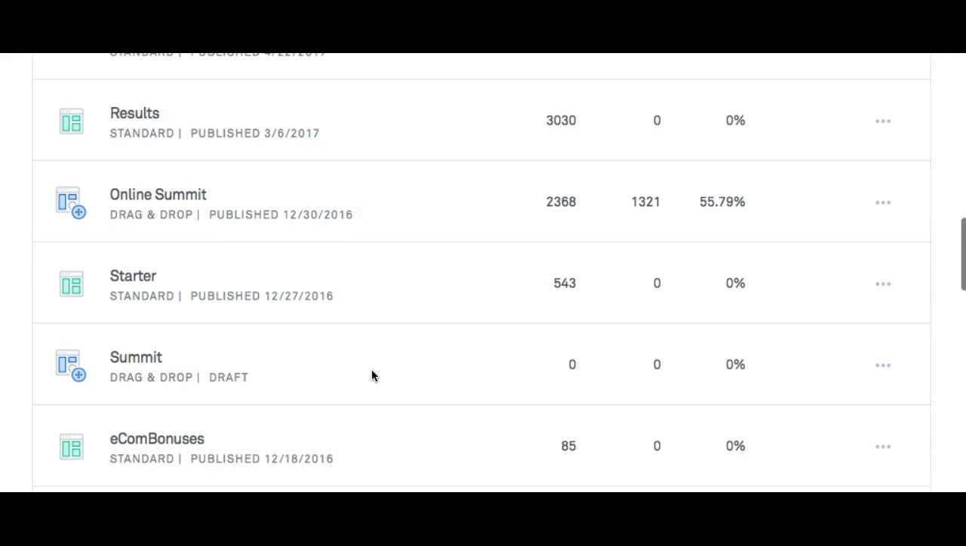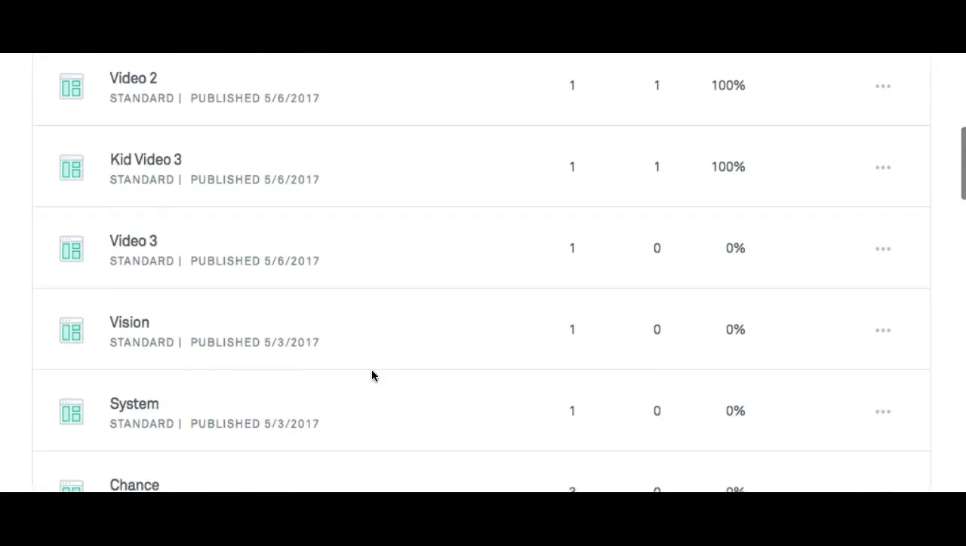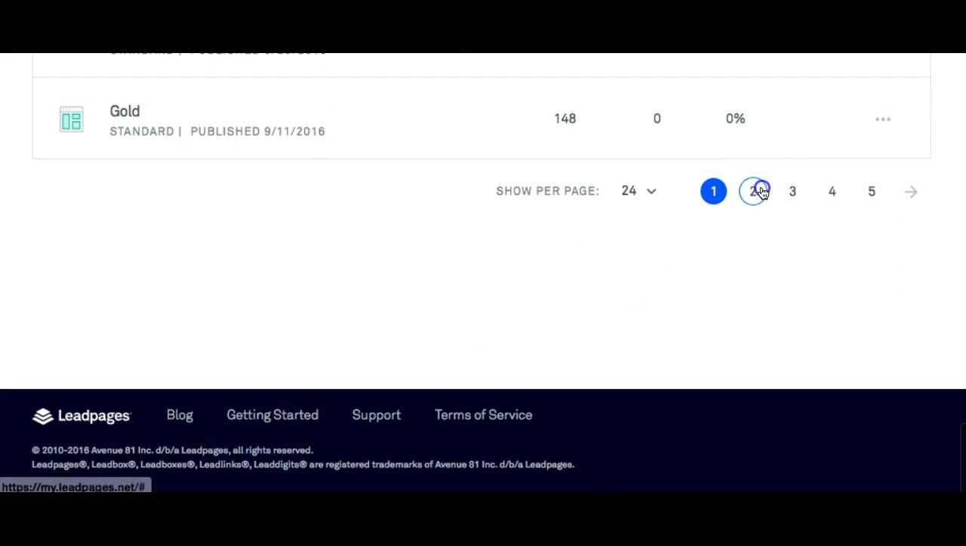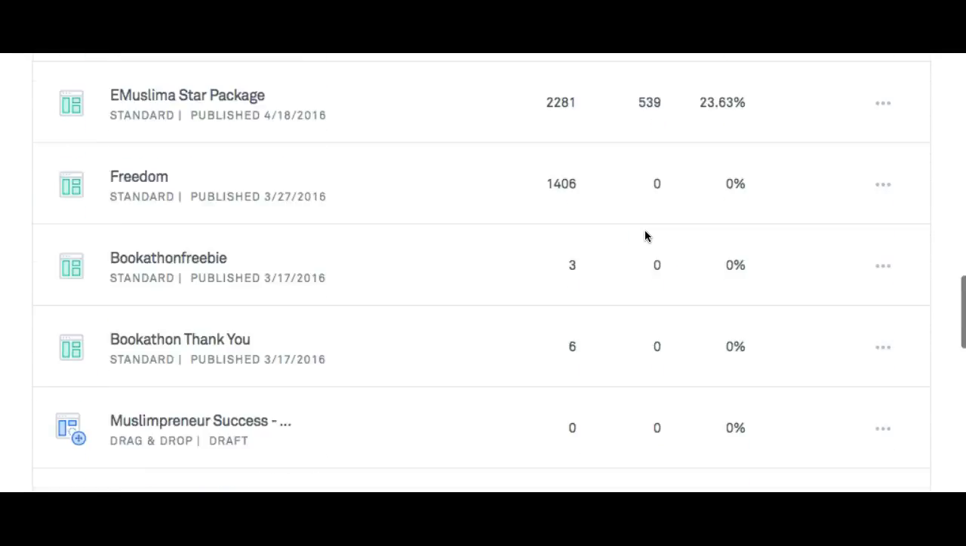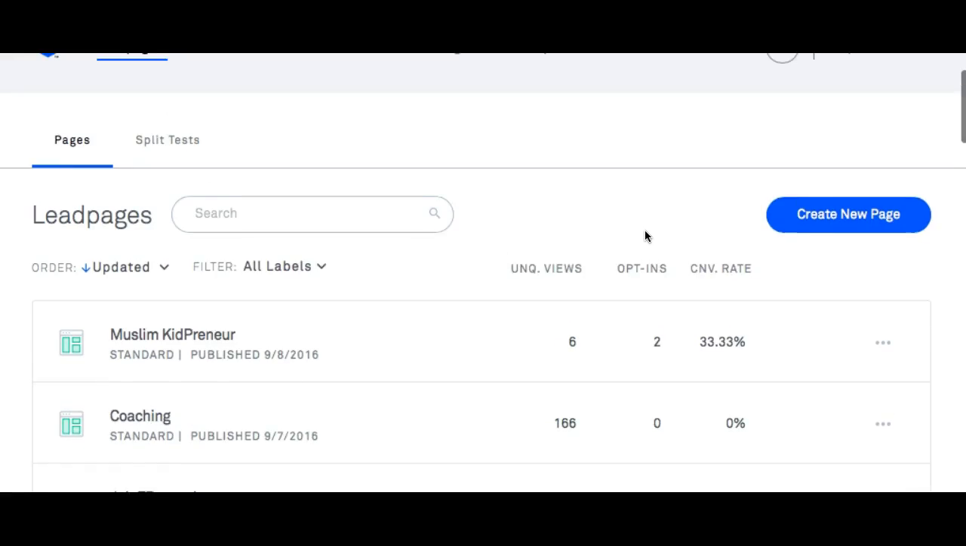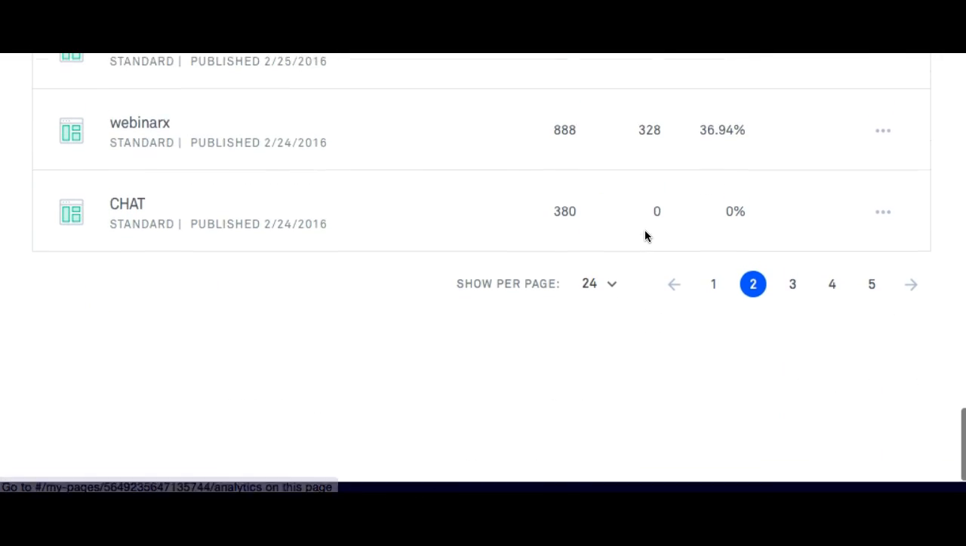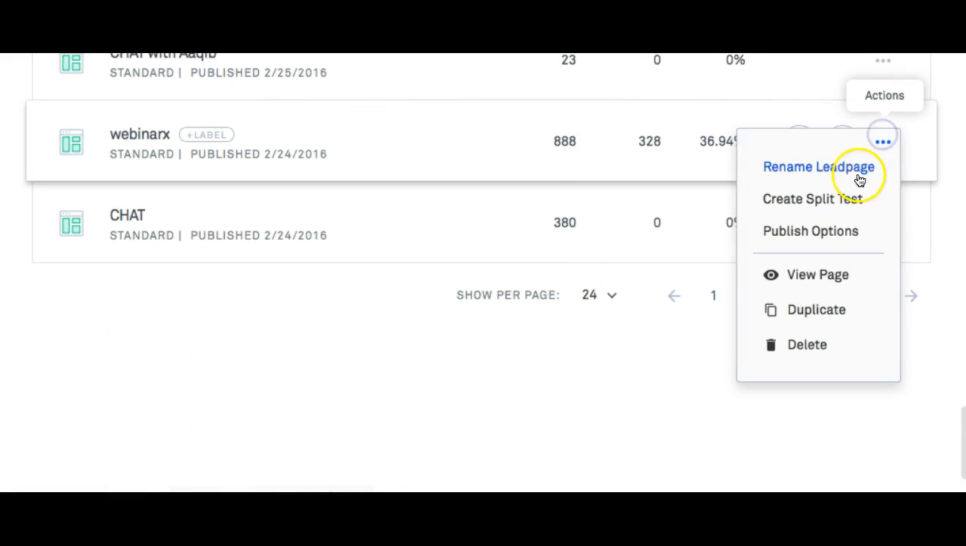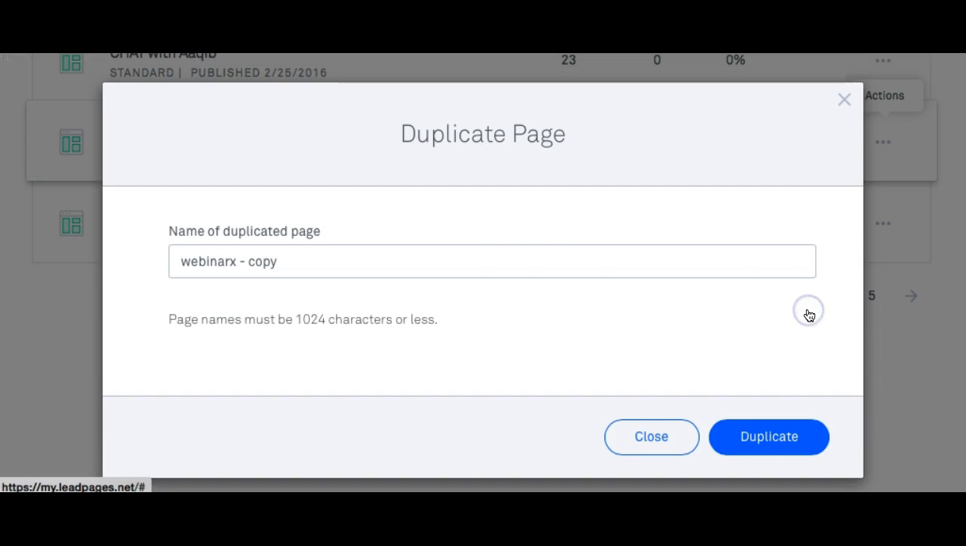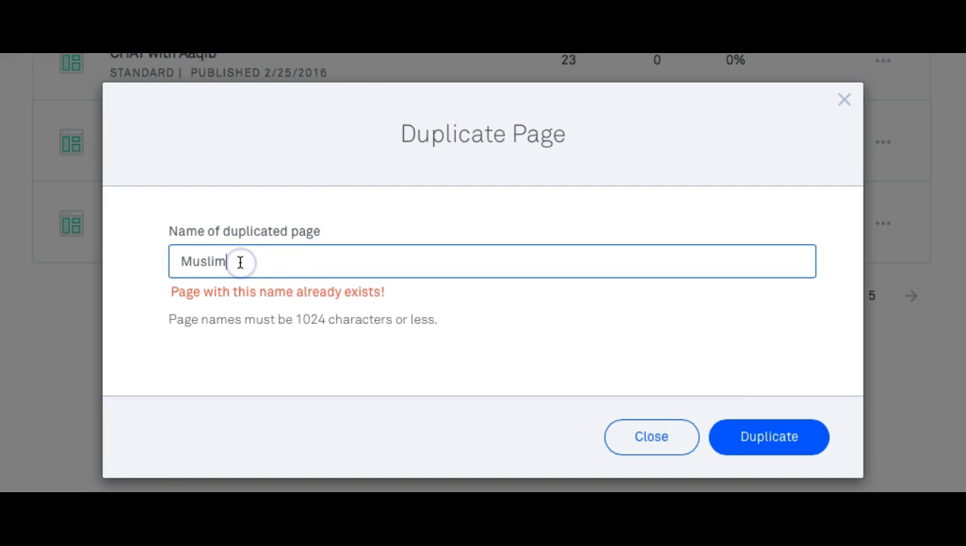Let me see. So it's not on this page. Is it? Where has it gone? Oh, here it is. I found it. Okay. So I'm just going to duplicate this. Just use this page. Have an image on the background. So Muslim kid paneer. Have a similar headline to what we discussed. Oh, that already exists. Okay, Muslim kids. Okay, duplicate. Have a play with that.